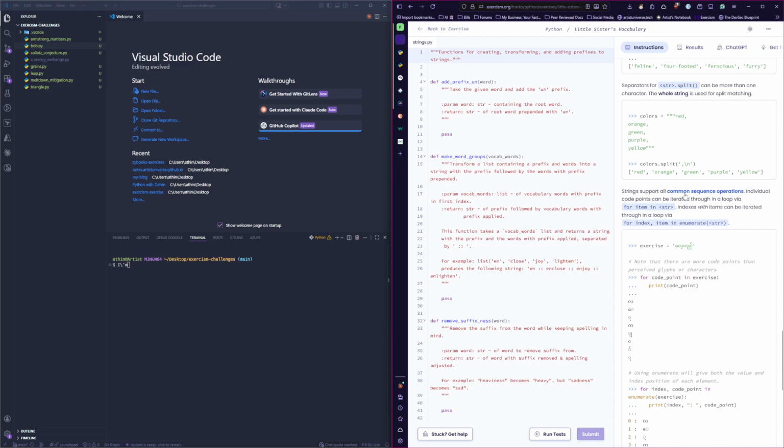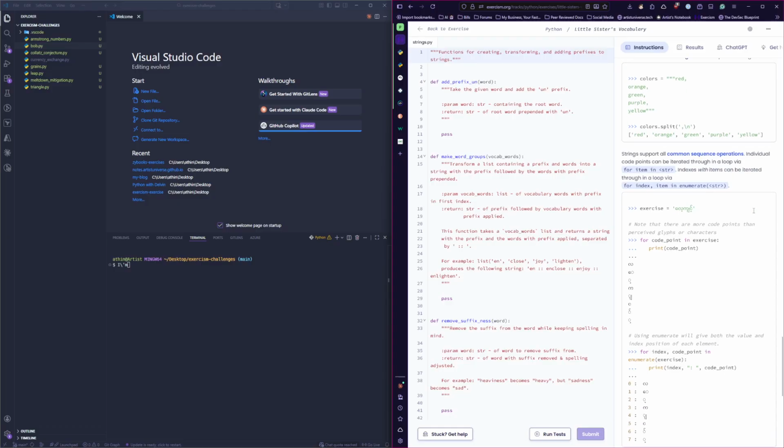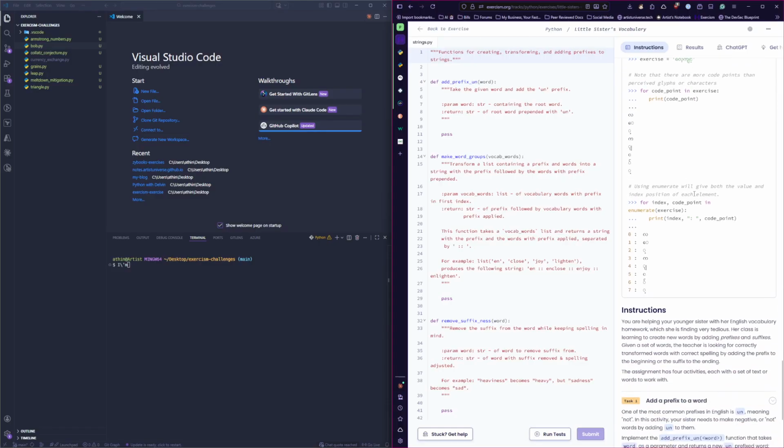Strings support all common sequence operations. Individual code points can be iterated through a loop via for item in string. Items can be iterated through a loop with index and item via enumerate.